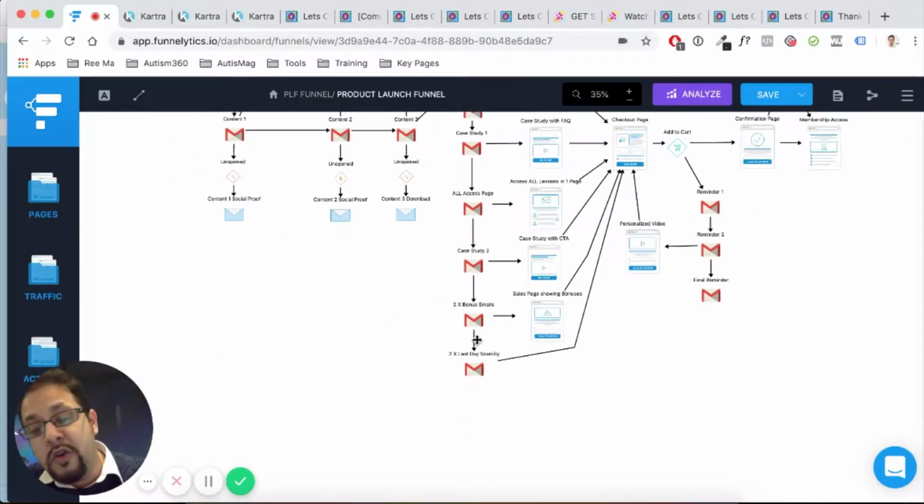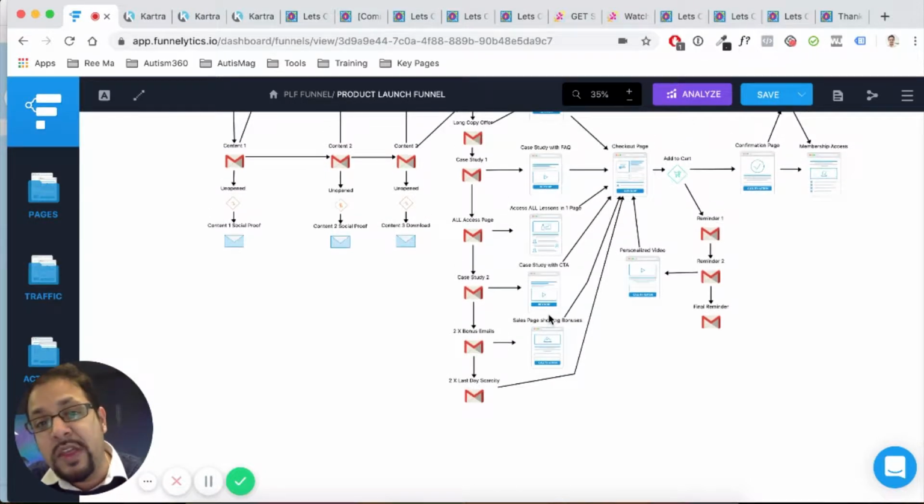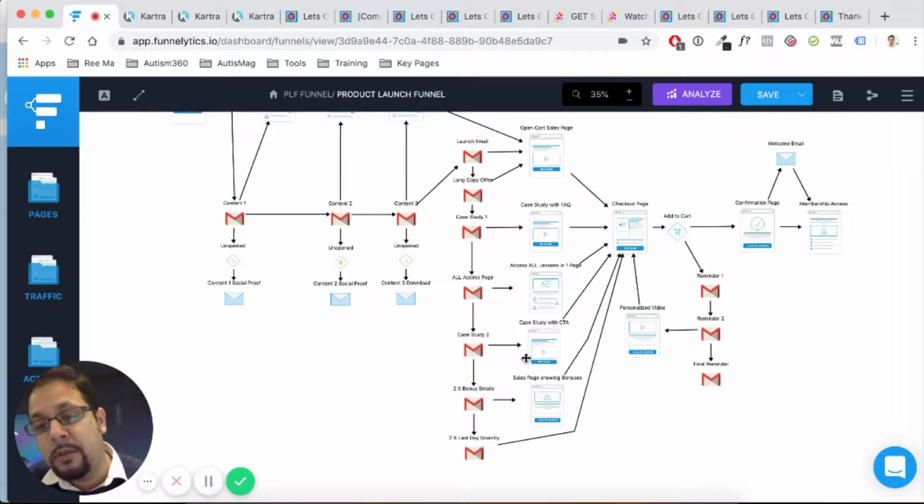Then during the launch, we introduce surprise bonuses. They will get bonus 1 and bonus 2 each, and this is pre-configured within the page. I'm going to show you how that works. Every time they click the bonus email, a new section shows up in the sales page to show them that this bonus is now added, or a quick video about that bonus.